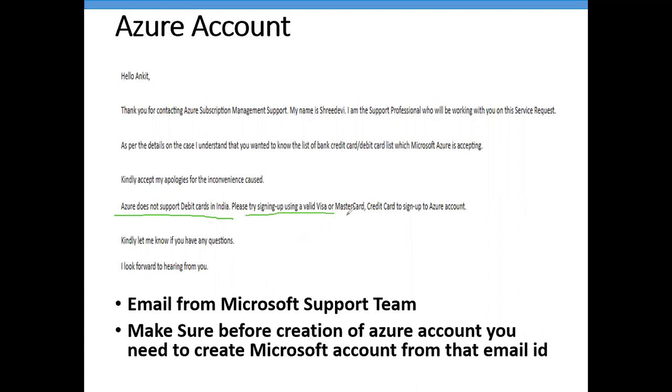It is clearly mentioned that we have to use Visa and MasterCard. I was trying to get a list, thinking they might accept only some specific banks. No, there is no specific bank list from their side. Any bank's card they'll accept, but it has to be Visa or Master. It is not supporting debit cards in India.